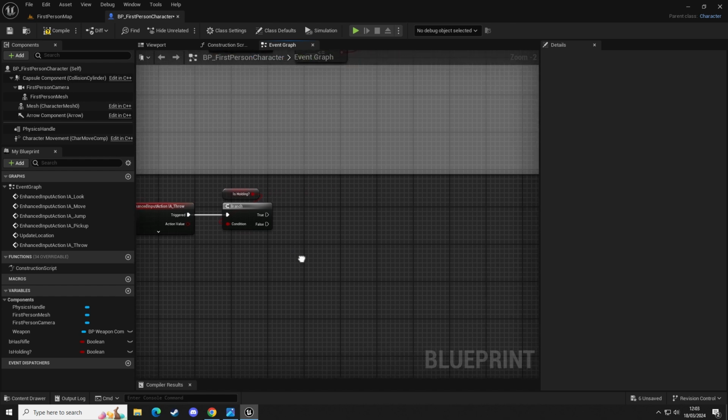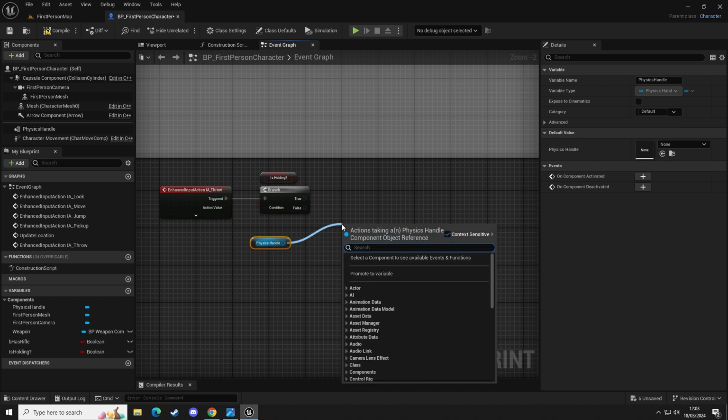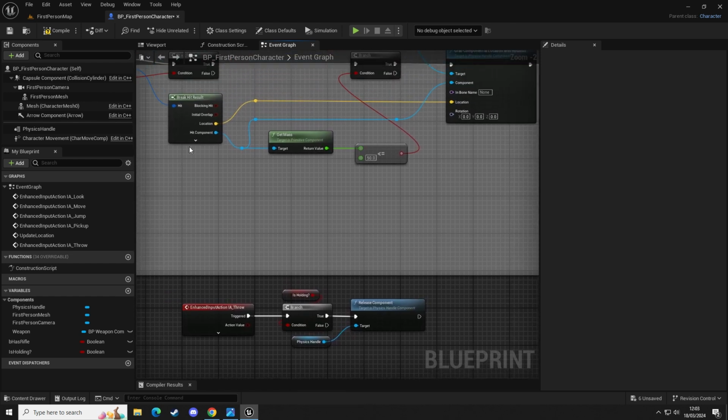So we're going to get our physics handle, because we're also going to want to release the object. We're going to get release component, like so, out of true into there. If it's false, then we don't want to do anything, because we're not currently holding any objects. We don't want to throw anything that we're not holding, because you can't throw something if you're not holding it. And we need to connect this up to our hit component.